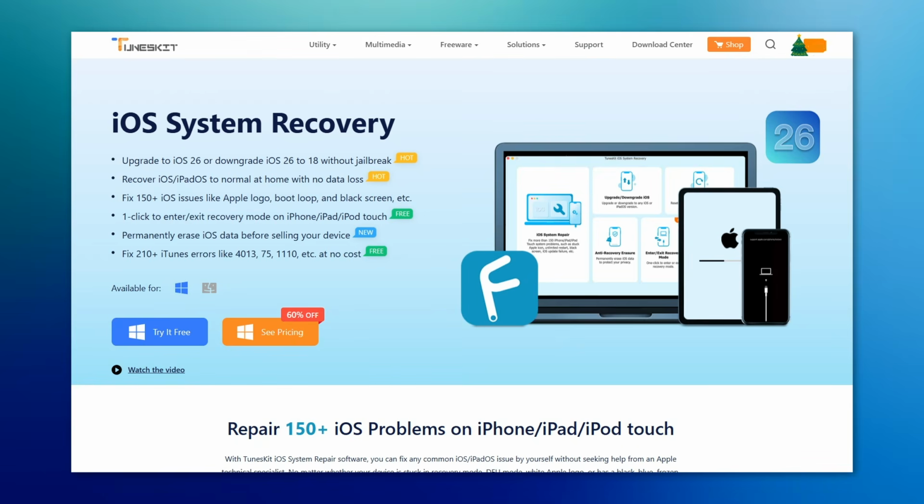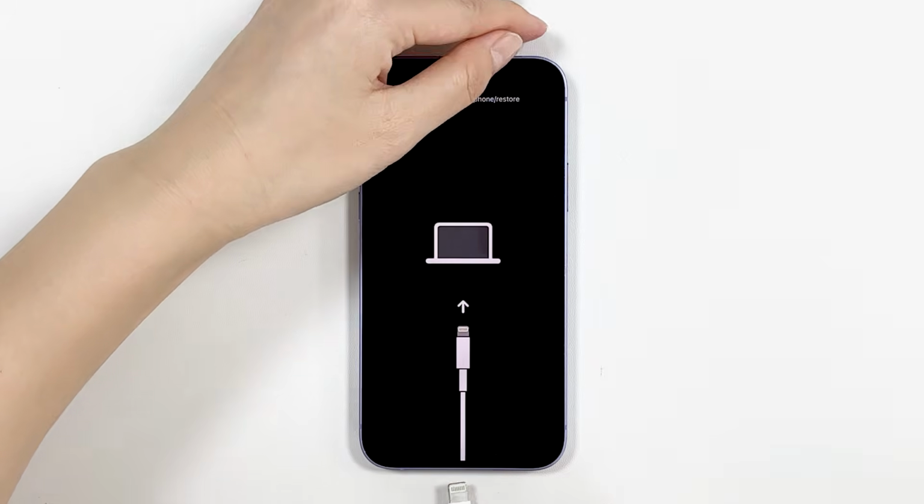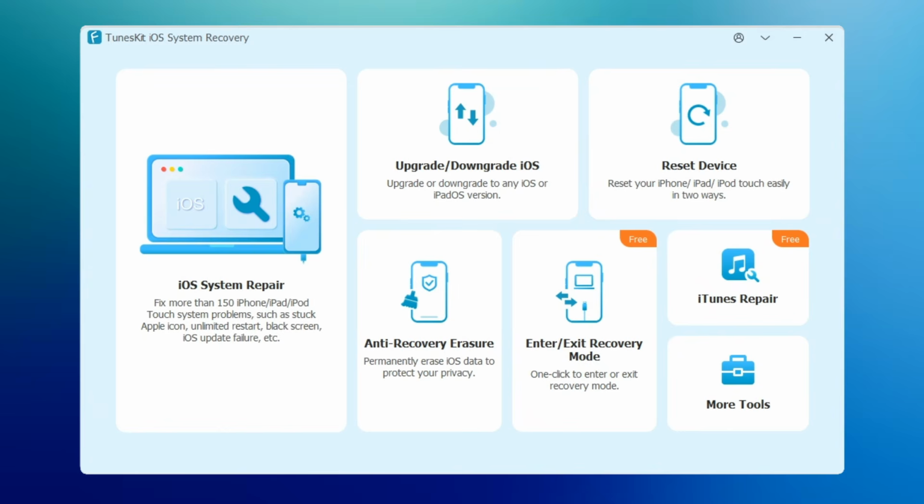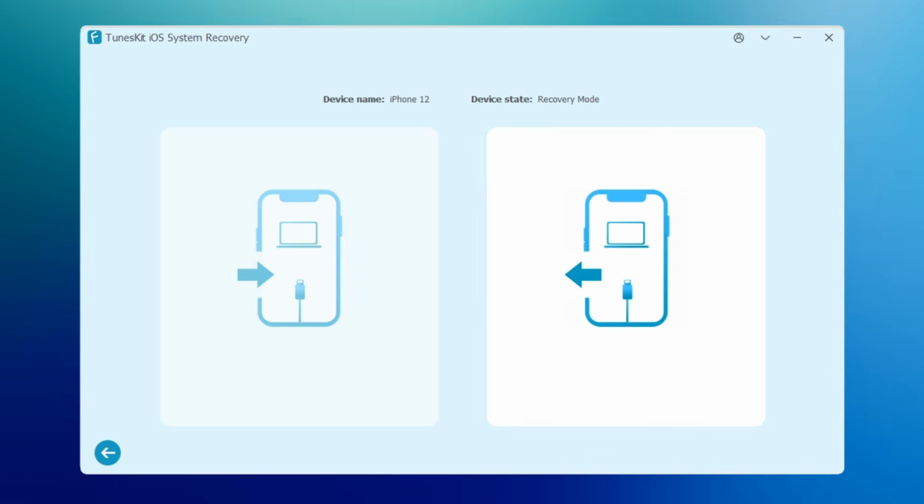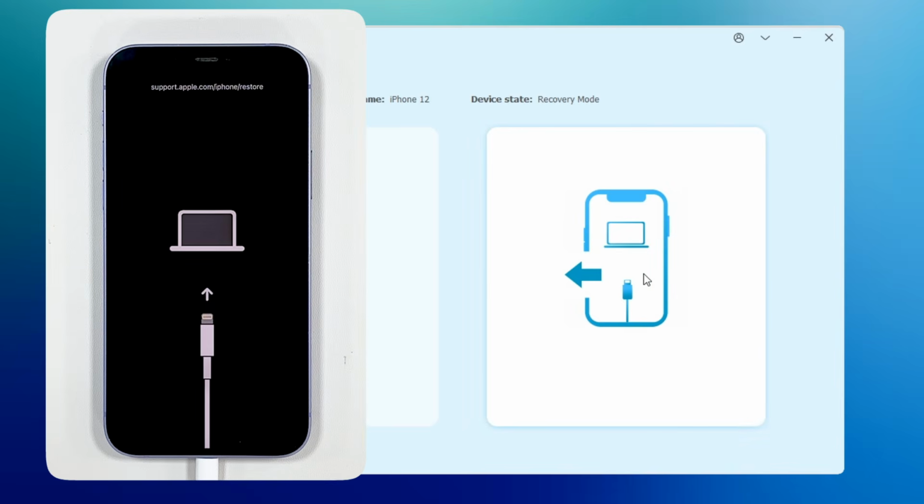Method 3. Use TunesKit iOS System Recovery. If you think the above methods are too complicated, you can use TunesKit iOS System Recovery. Connect your iPhone to the computer and select the Enter/Exit Recovery Mode option. Then click Exit Recovery Mode. Wait a few seconds, and your iPhone will automatically exit recovery mode.